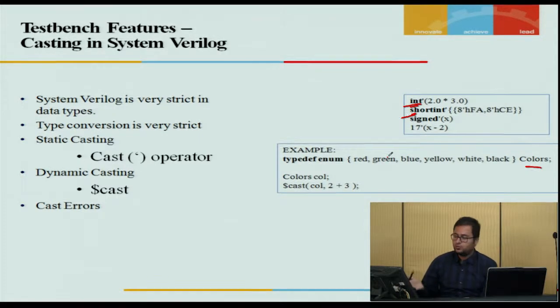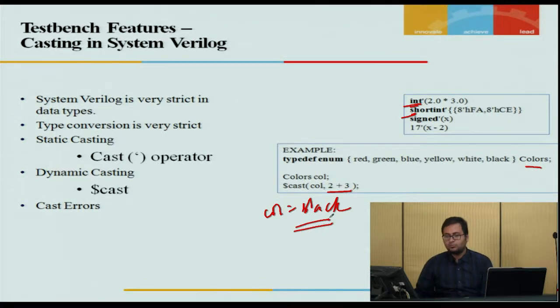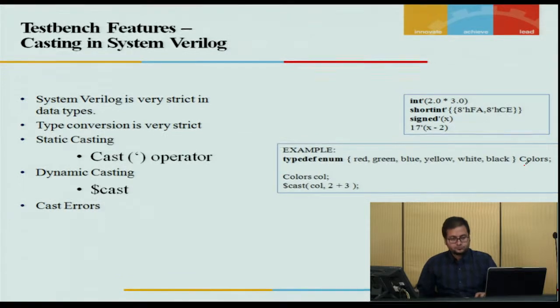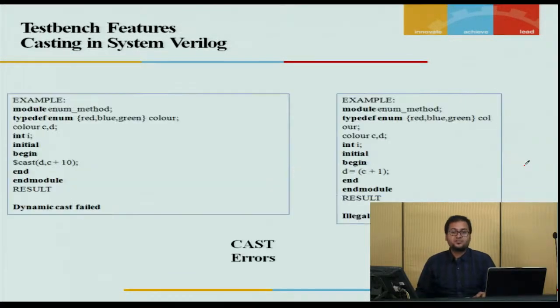And if you try to do a $cast operation on this color, then 2 plus 3 is 5. So 0, 1, 2, 3, 4, 5. So this color will have black. Okay. So let's see what is the example of cast errors.